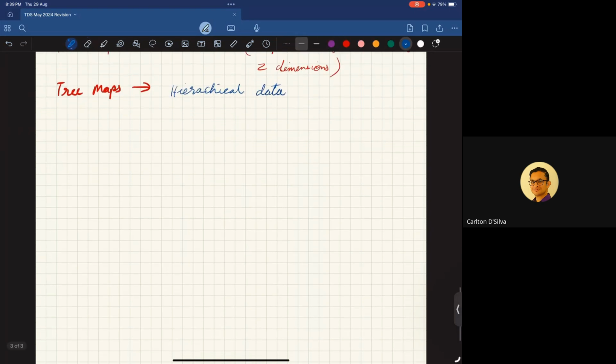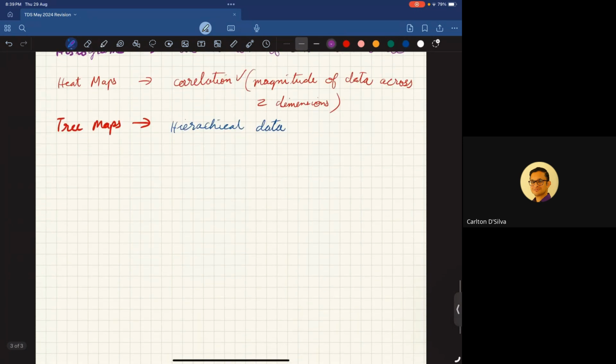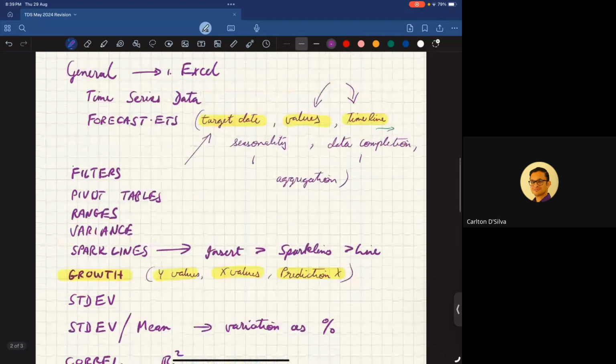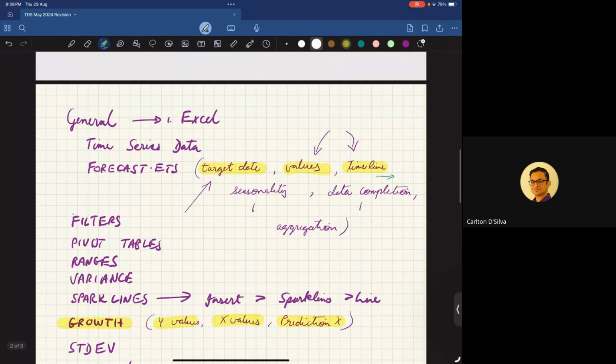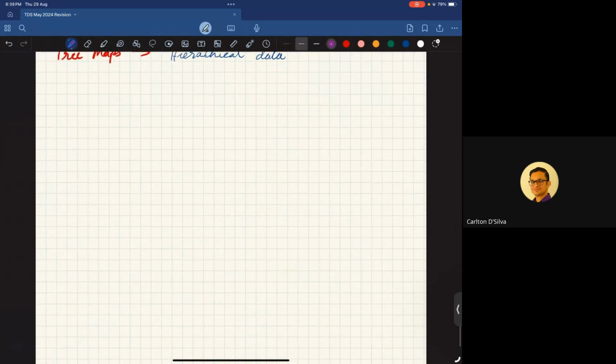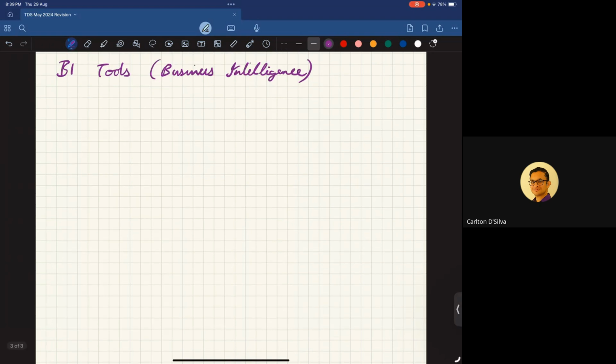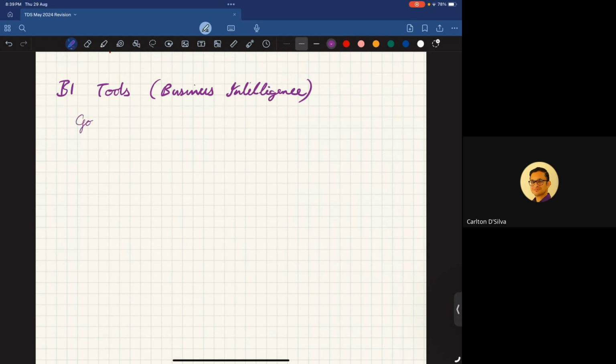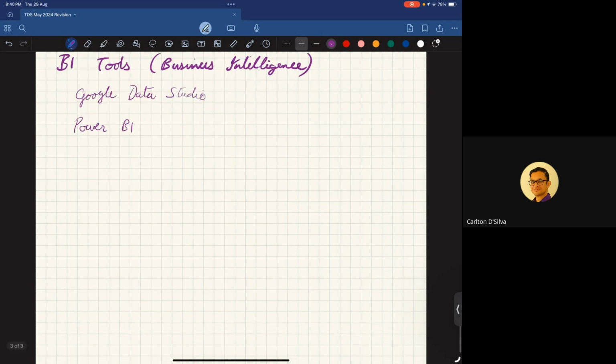Then the next thing you should be aware of is that this is still all general tools for providing output. There are some other general tools as well. They're called BI tools, or business intelligence tools. Some examples of that would be Google's Data Studio, Power BI, and Tableau.